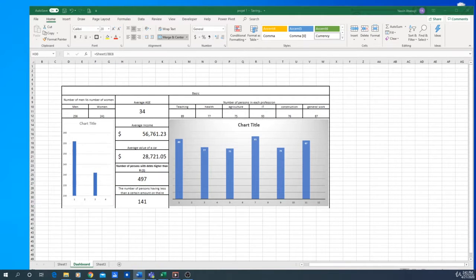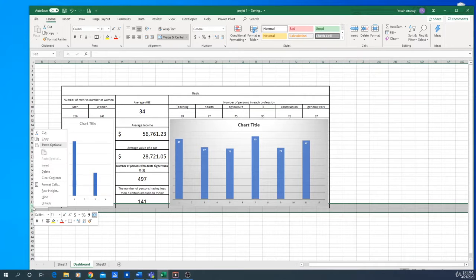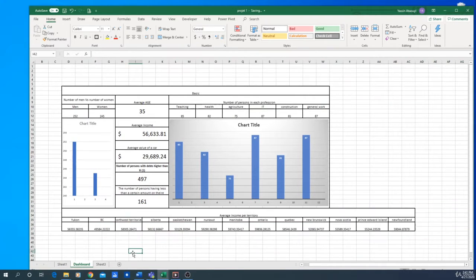Alright, so the first advanced question that we want to answer is what's the average income per territory? And what we'll have to do now is really import all the data. So how will we do this? The exact same way that we did here, but in this case we'll place everything down there. So let me show you what it's supposed to look like. It's supposed to look something like this.